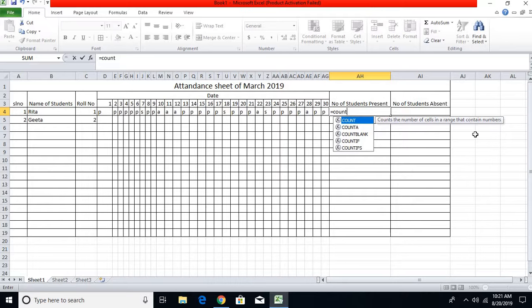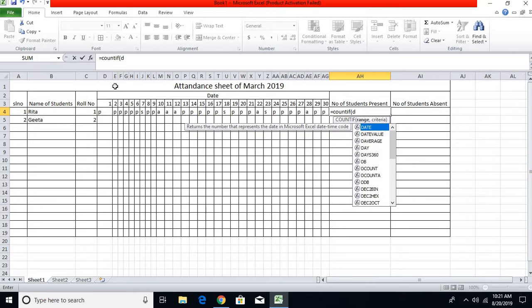Now I want to count from which range to which range. Range means I want to count from first to last, that is 30. That is, from the first till the 30th, how many days is Rita present. My first date, one, lies in column D. You can see this date one is straight in column D. So I'll type D, and Rita lies in row 4, so D4 is for Rita, D4 for day 1.